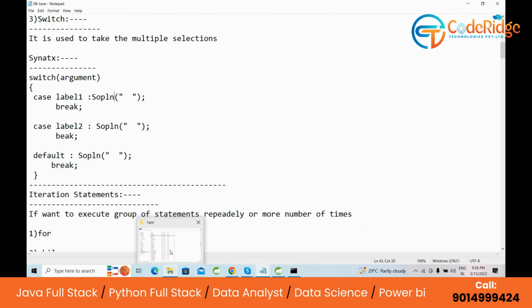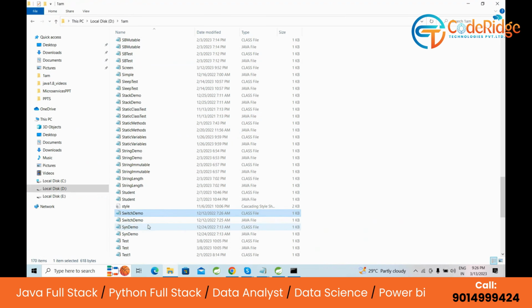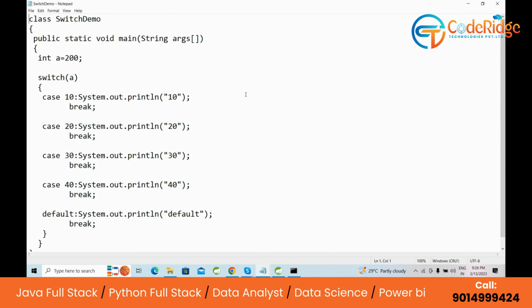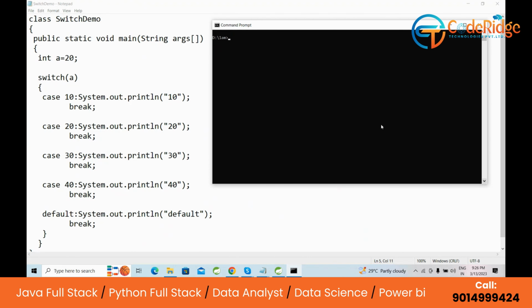Now I want to show you the switch demo. Open this. Here, please observe the switch. Open your command prompt. javac space SwitchDemo.java. We can compile. Compilation is done. Next, java space SwitchDemo, we can execute.